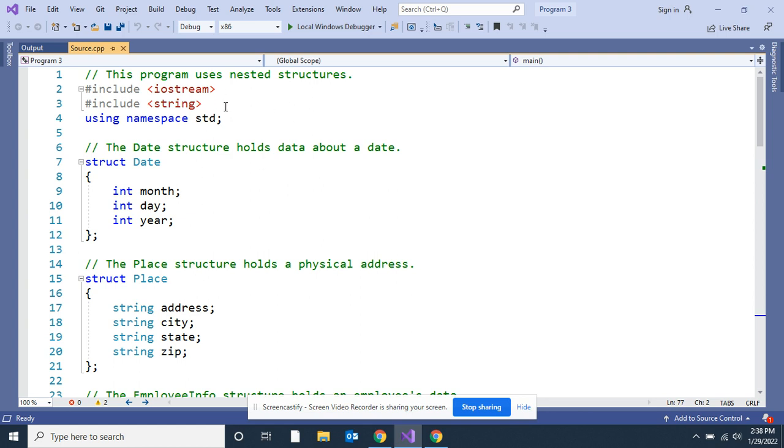All right, this program. The only thing I added extra at the top is the string header file, because we're going to need it, as we will have strings inside of the structs. First thing I'm going to do is declare a struct called date. Inside there, I'm just going to have three ints: month, date, and year. Nothing magical there. I think we did that back in the fall when we did structs.